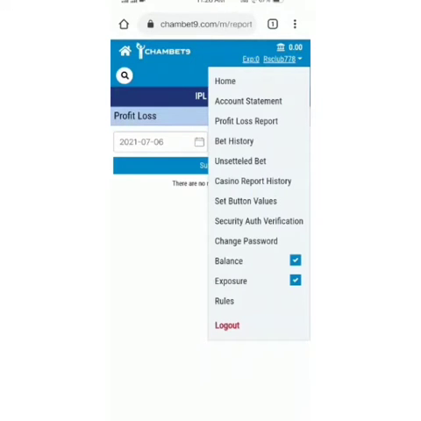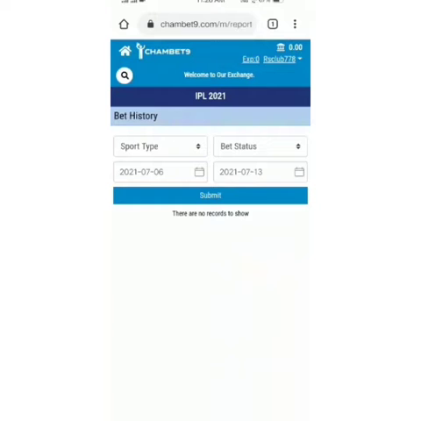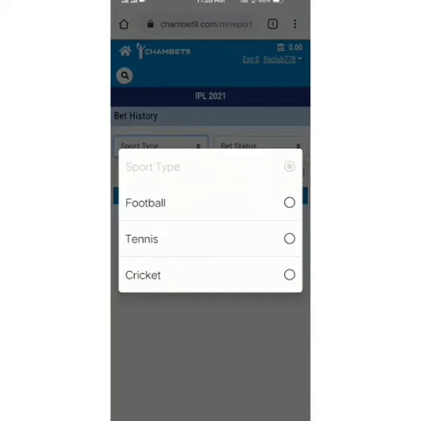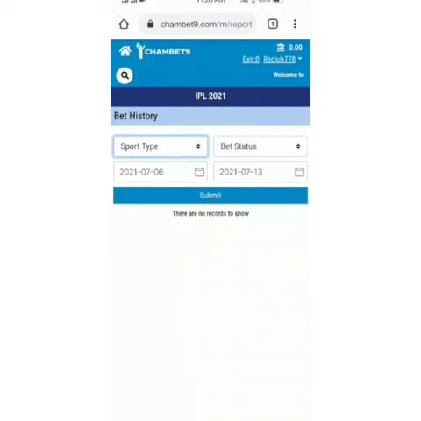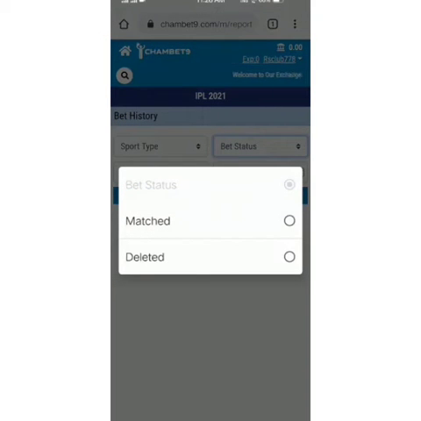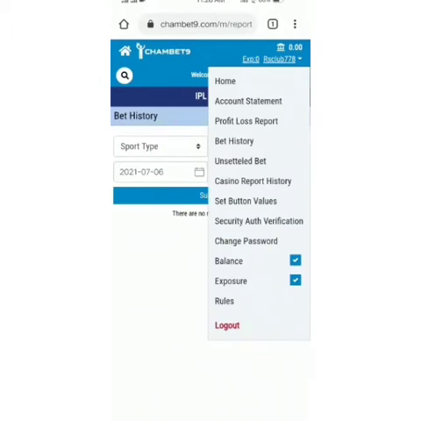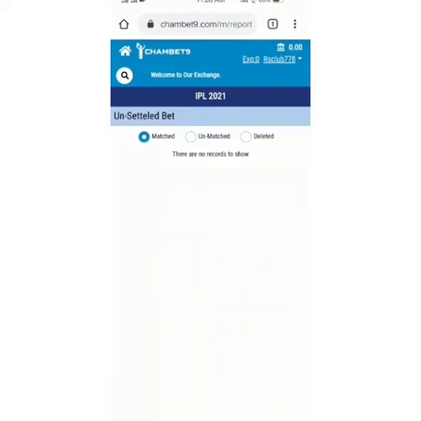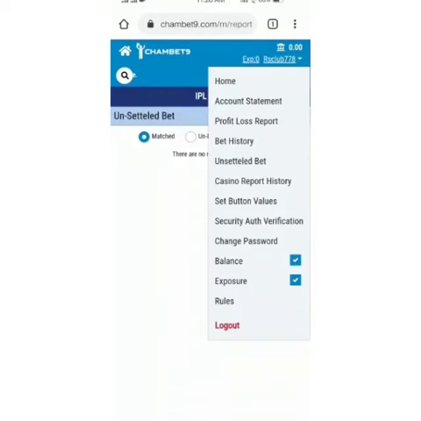And next is of bet history. Here you can see the previous bet history along with sports like football, tennis, and cricket, and also the bet status, matched or deleted. Next one is of the unsettled bet. Unsettled bet is the bet which is not yet settled.